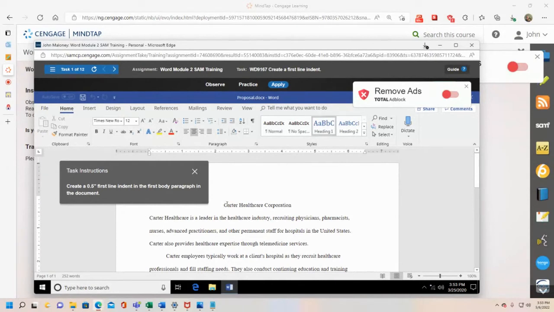So I moved the cursor from this thing here, which I call the heading 1 style, which is up here in the styles group. See, heading 1 is selected. But down here, I call this the first body paragraph. We'll see if that's correct or not, but that's where I think it is. And they want me to create a 0.5 inch first line indent.